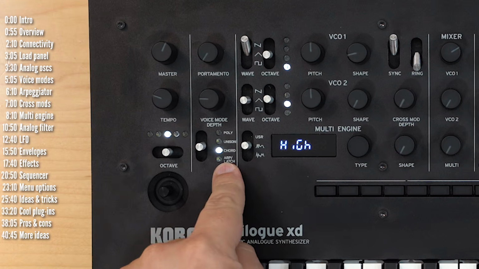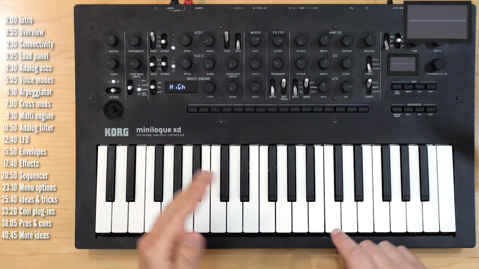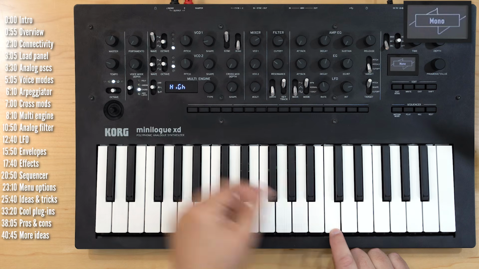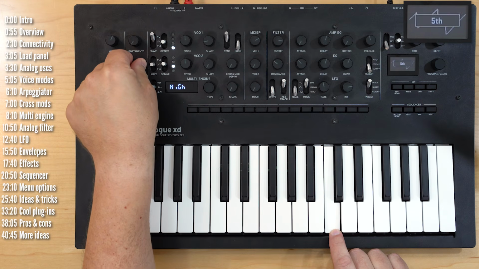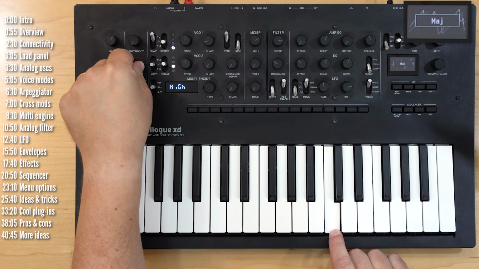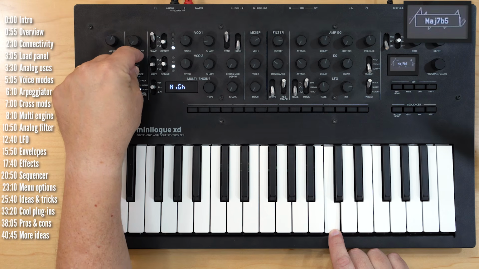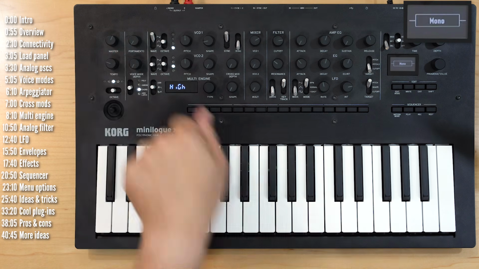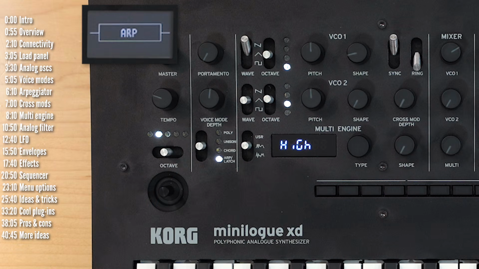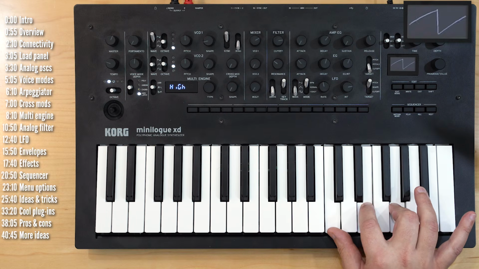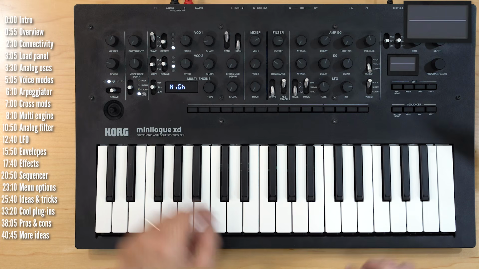Finally, the chord mode will take all 4 voices and play a chord with them. The default is mono, but you've got over a dozen chord shapes you can play with the 4 voices. The 4th option here is the arpeggiator, and you've got 2 modes, either momentary or latch mode.